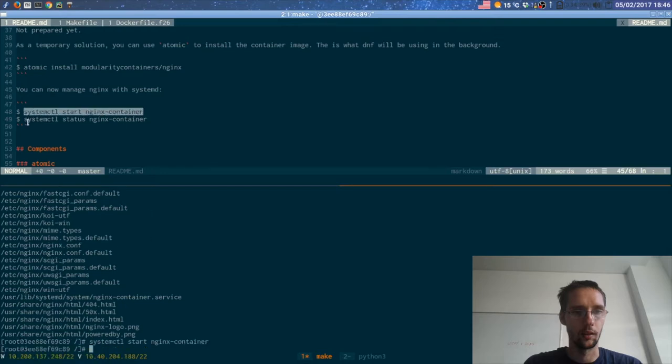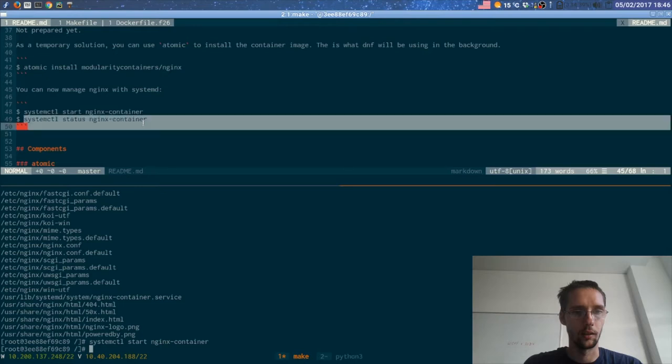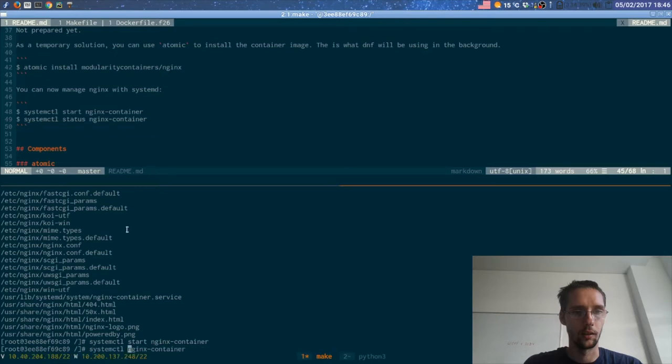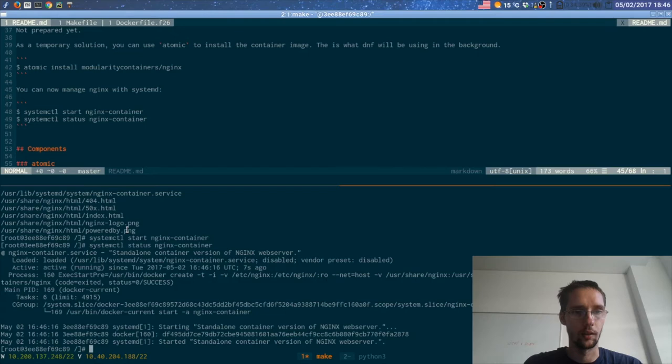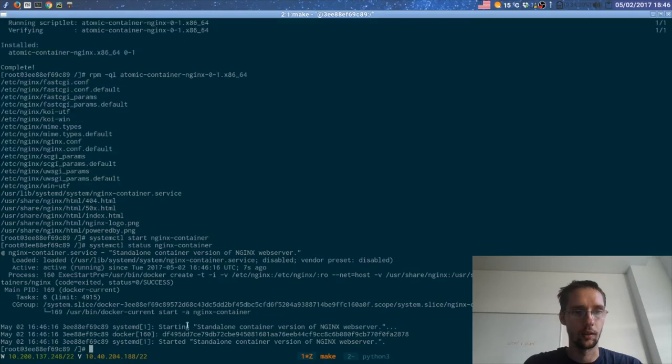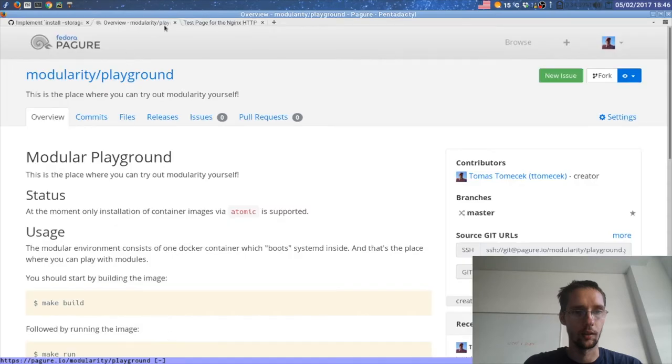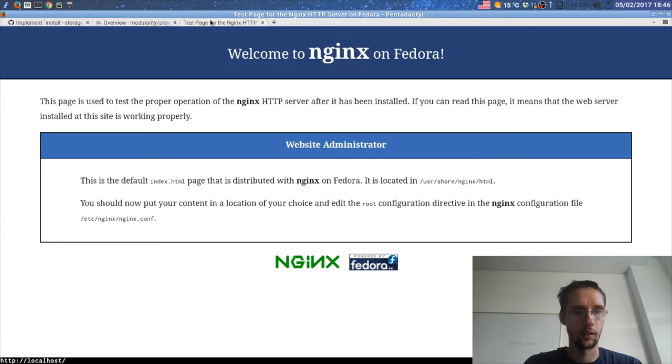So Nginx is now running and we can check its status. It's indeed running. We can open it in browser. And if you remember standalone containers, they are using host network namespace. So this is indeed running on localhost and not inside network namespace of a container.